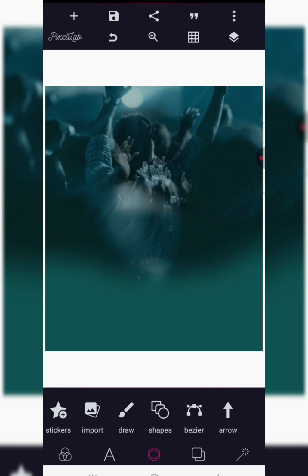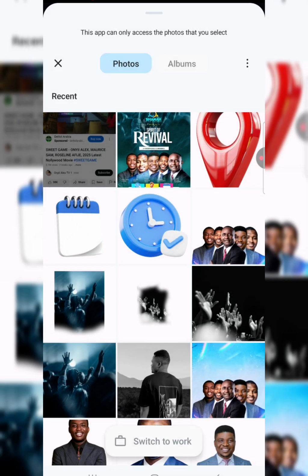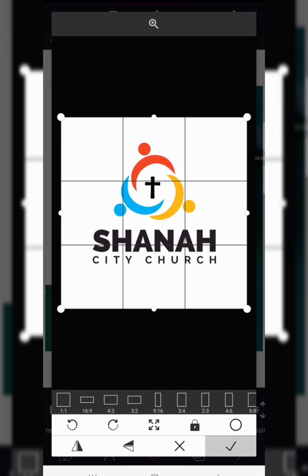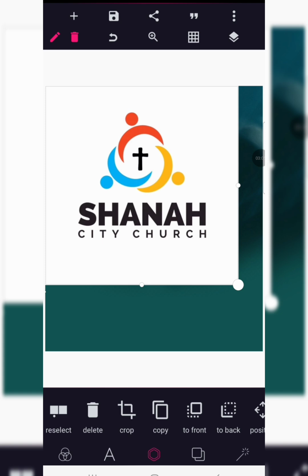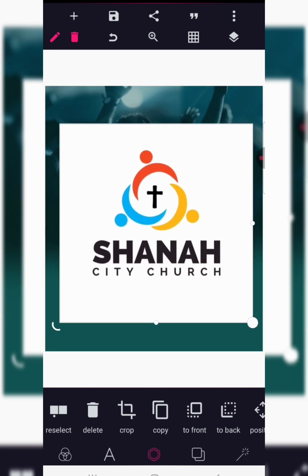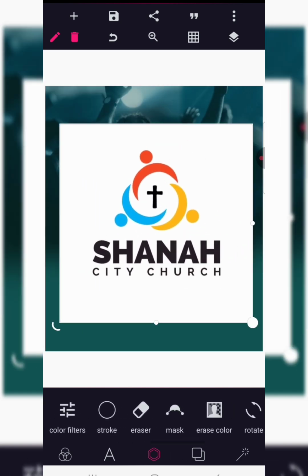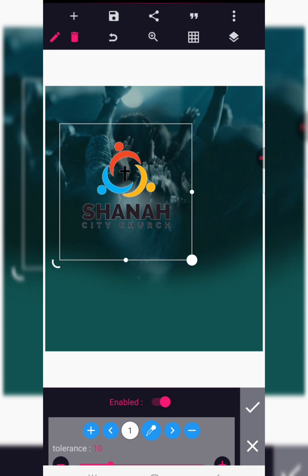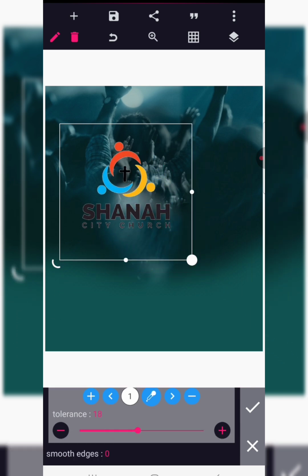The next thing I'm going to do is bring in the church logo. So here is our church logo, Shana City Church. It has a background, but not to worry, just go to erase color and enable it. Once you have this, you can reduce it and increase tolerance a bit.